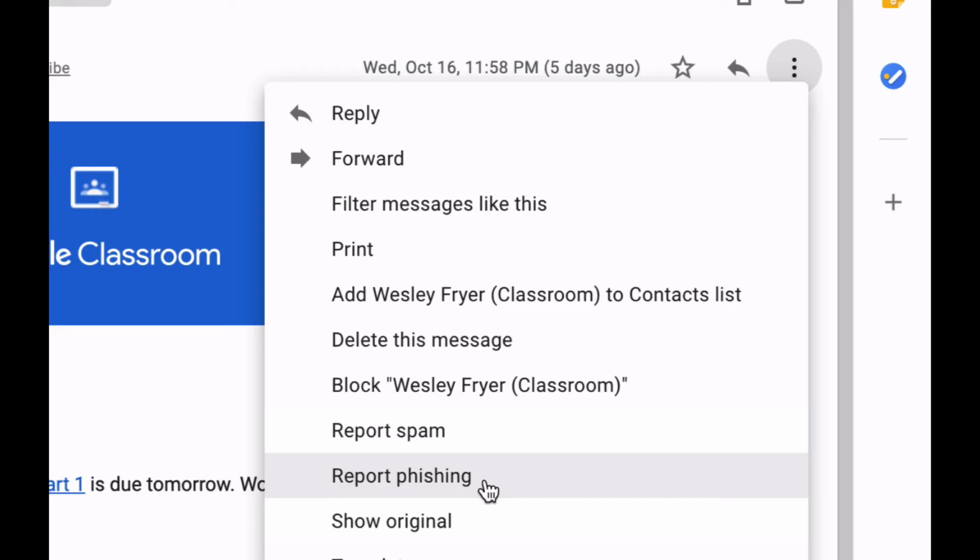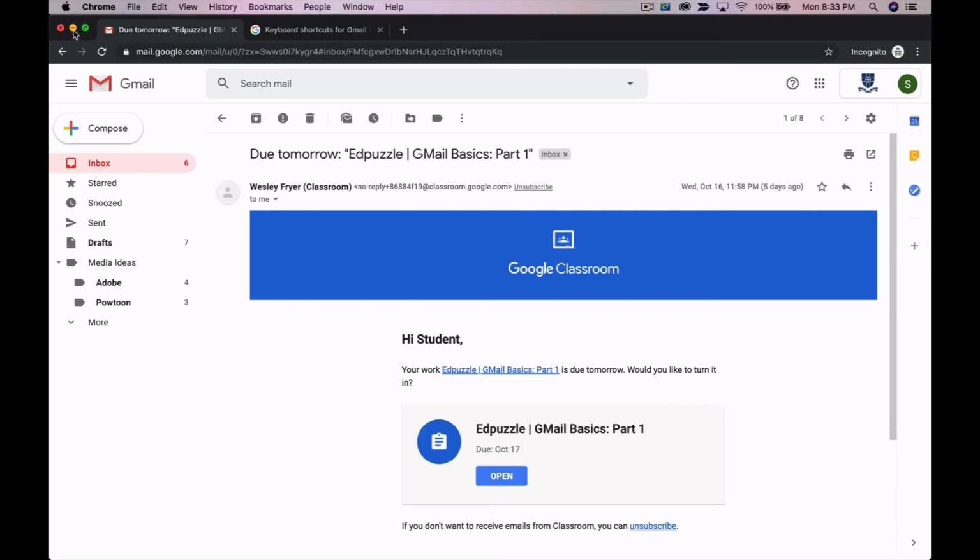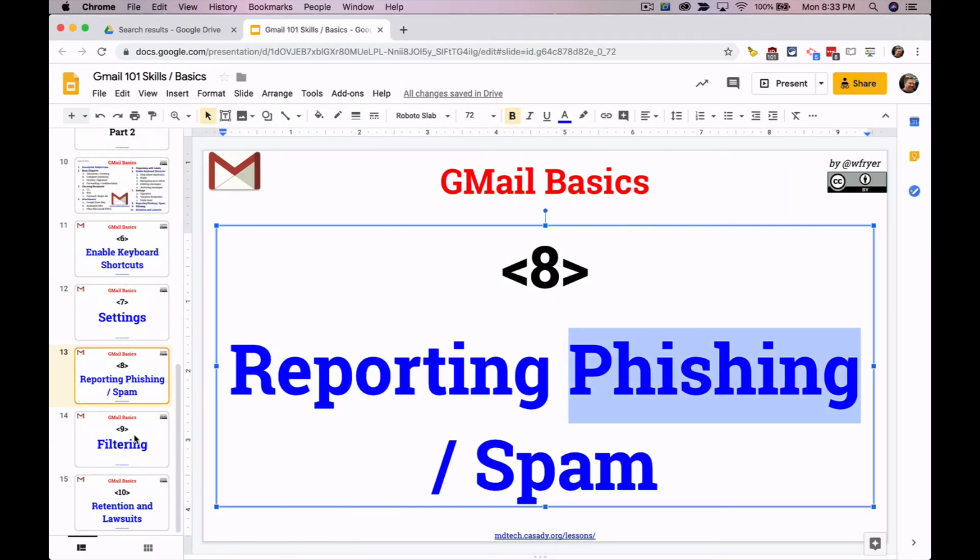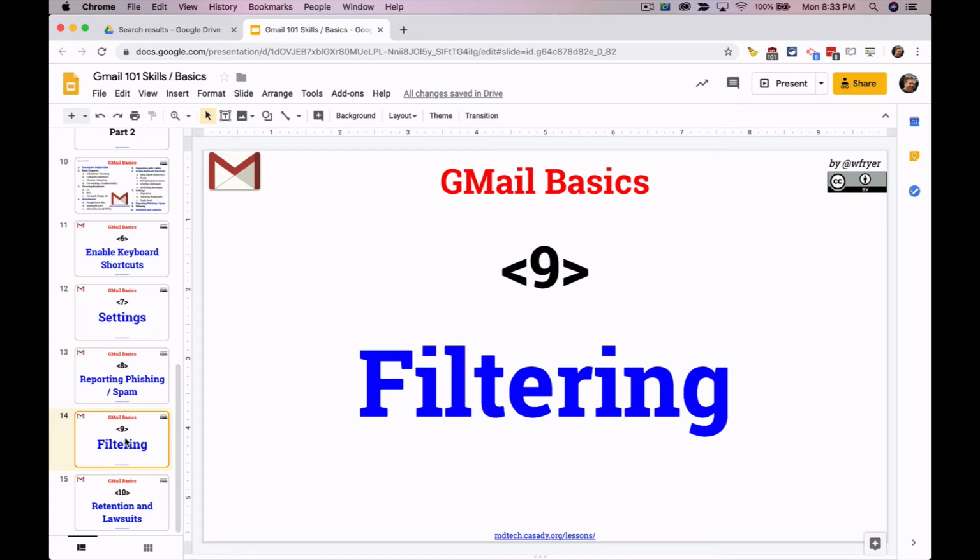And here at Cassidy, sometimes we have received messages from people pretending to be our headmaster, our head of school. And you'll also sometimes receive spam messages that you don't want. I'm not going to mark this as phishing because this isn't. This is not something you want to do to a message that isn't true phishing. But you want to be aware that that's the way you do that. You go ahead and select it, and that's how you report phishing or spam.